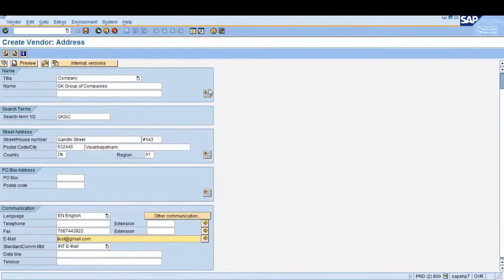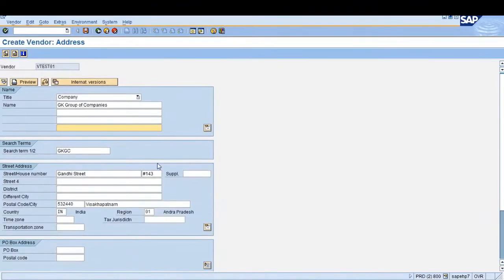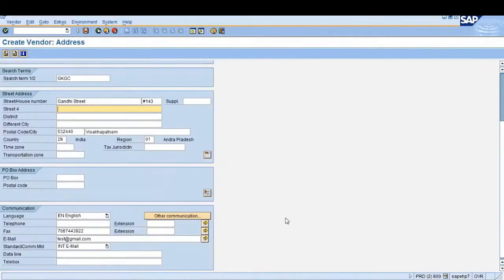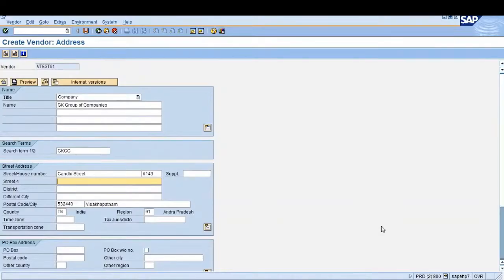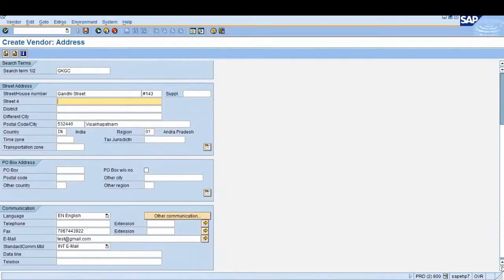And here you can see some plus symbols, right? If you click on any plus symbol, you will have some additional fields if you want to write more. Some vendors will have a very lengthy address, like street 4, street 3, and many details. If you want to capture additional details, we can capture them here. The same here also, for other country, PO box region, any additional details.